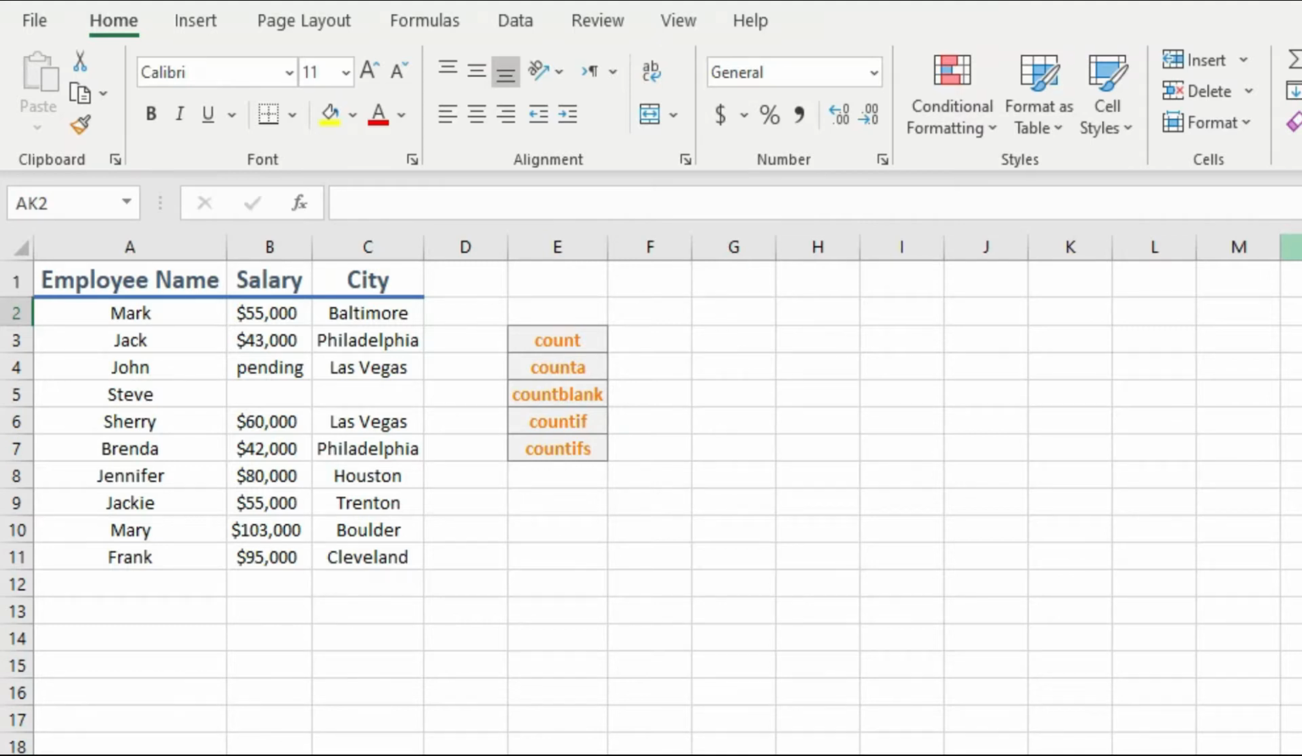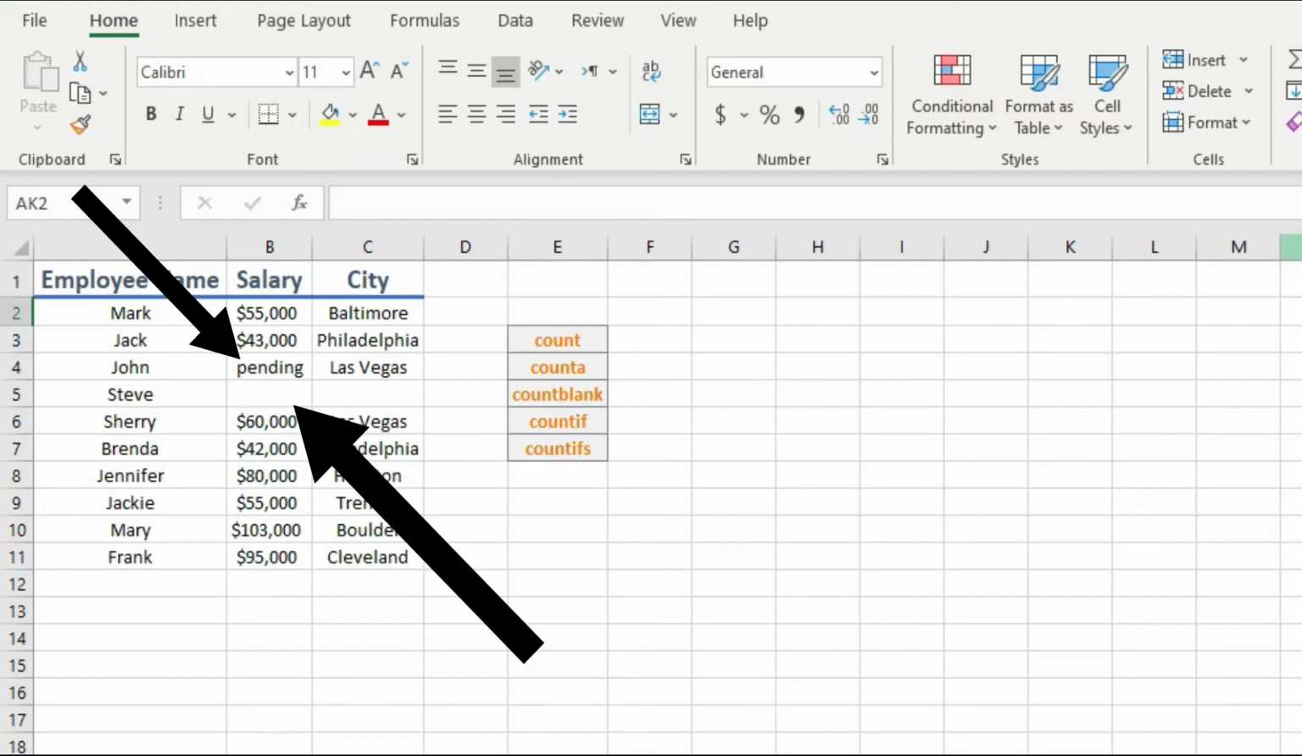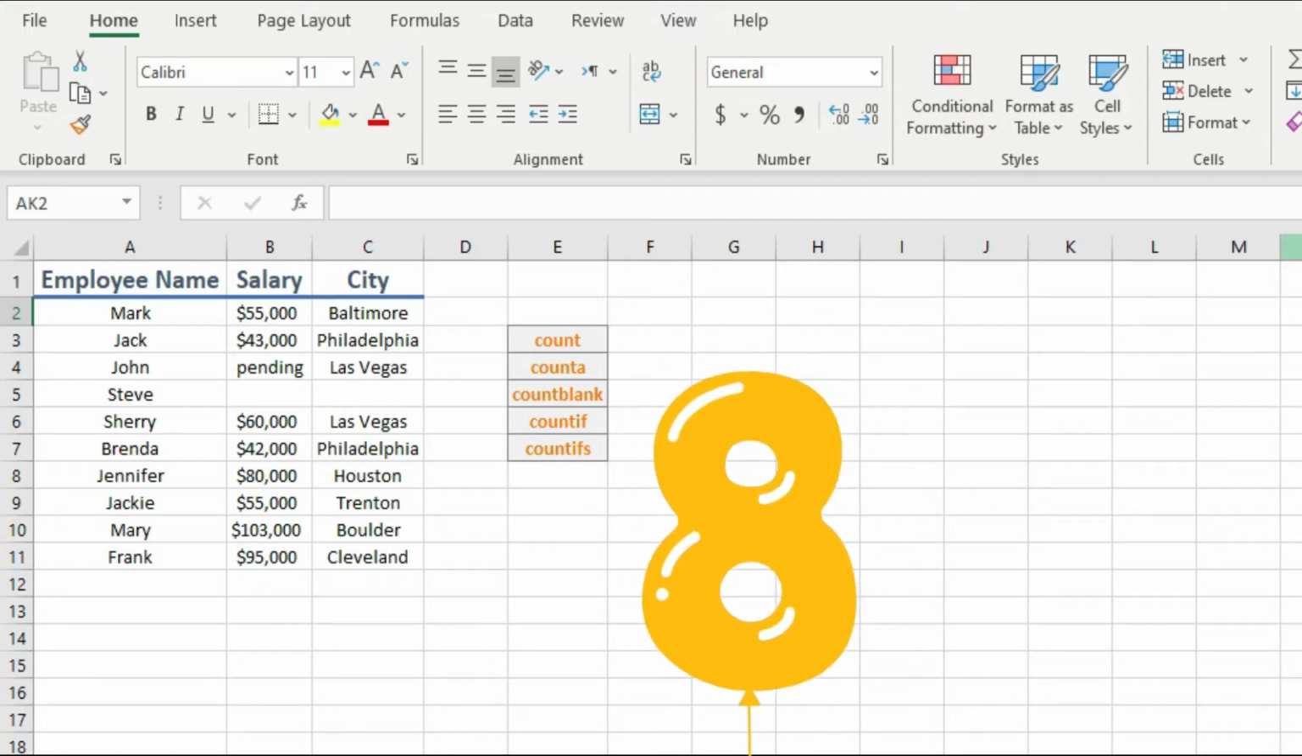I created this small table with 10 employee names, their salaries, and in what city they're located. And now I want to count how many cells in my table have salary values, meaning how many cells have numbers. You can see in my table that I have a blank salary cell and a cell that has the word pending. So if I set up the count function correctly, then I should get 8 as my result.